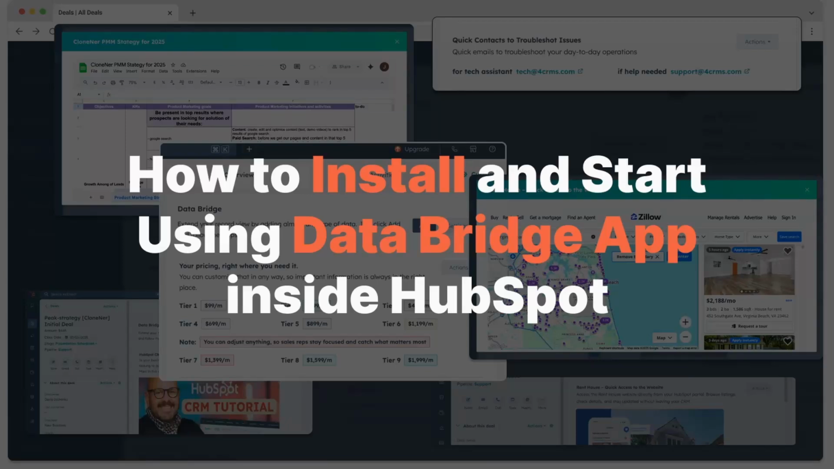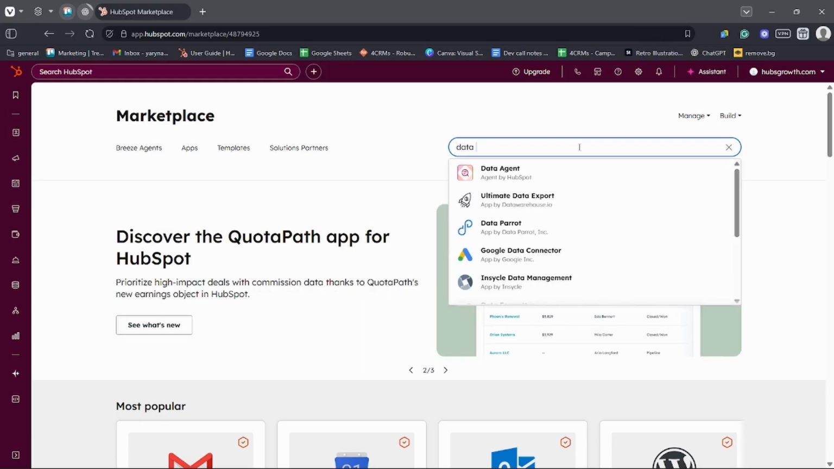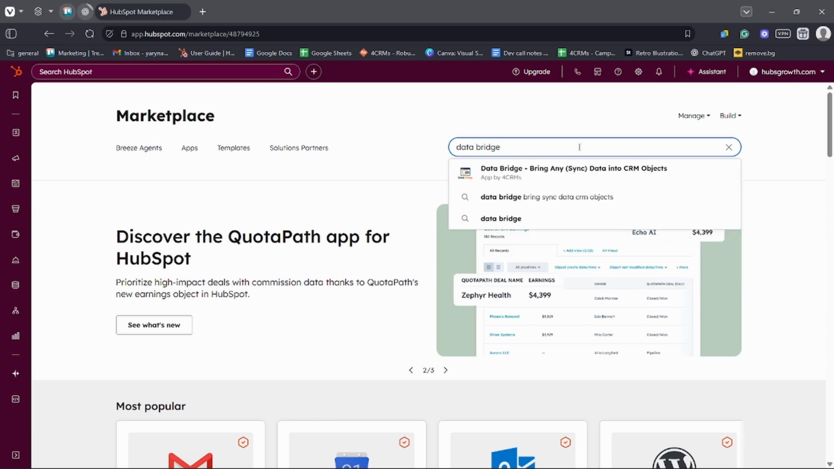Hello and welcome. In this video, we'll walk through how to install and start using the DataBridge app in HubSpot. With DataBridge, you can embed external content directly into HubSpot records.